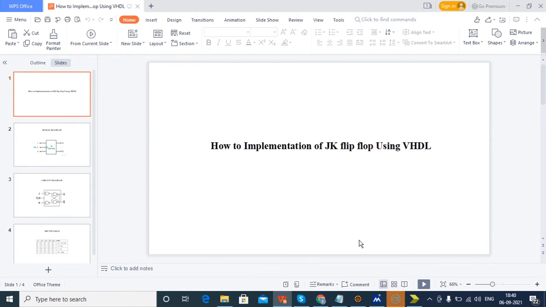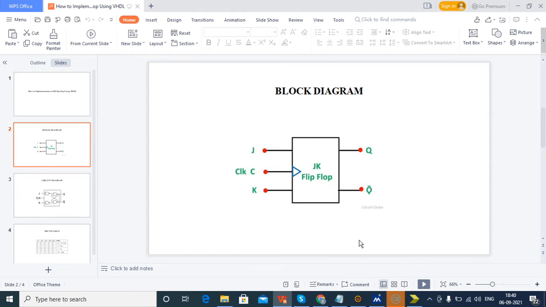Hello everyone, today we see how to implement a JK flip-flop using VHDL. Before we start to develop, we want to see the block diagram, circuit diagram and truth table.